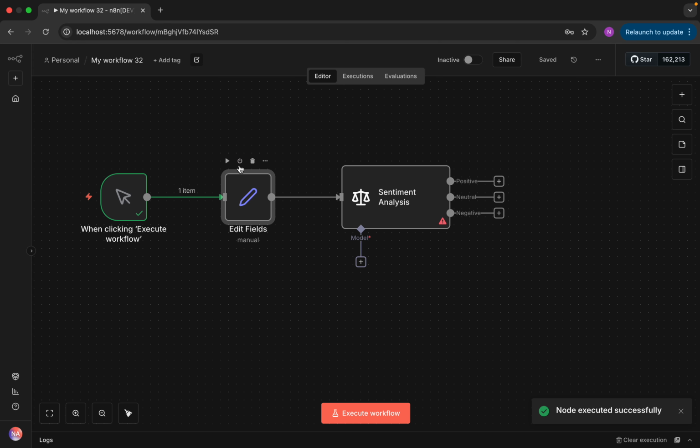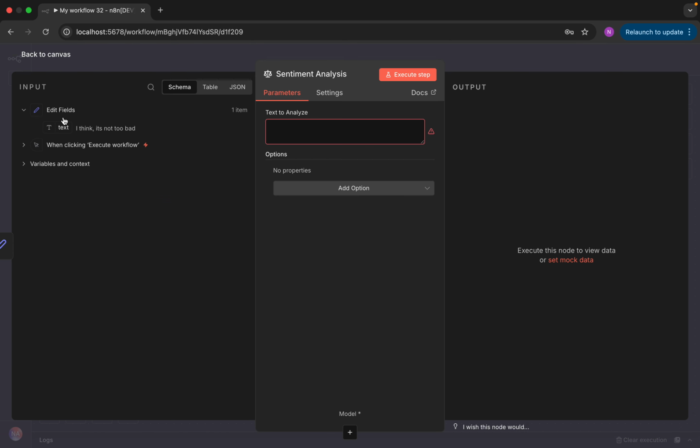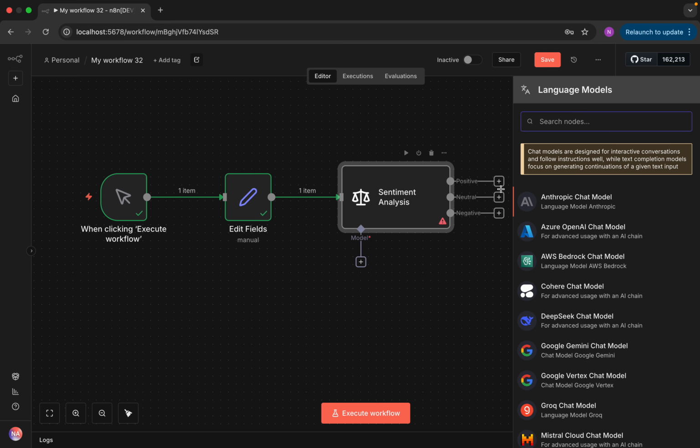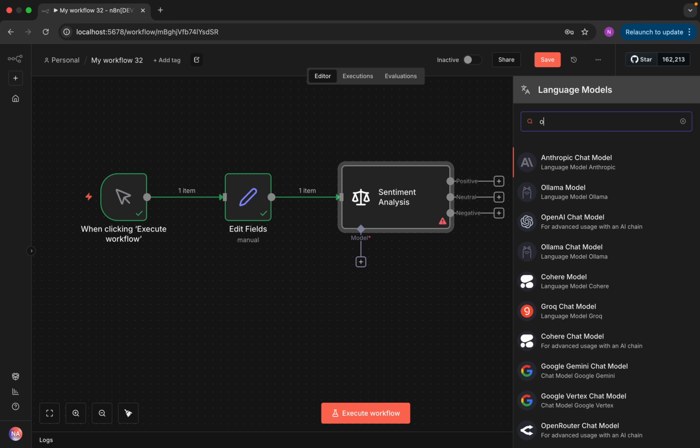So I am executing the trigger node and I am executing the edit field. Now let's open this sentiment analysis. Here we can see from the edit field I'm getting a message like it's not too bad. Now I'm going to connect this with our text analysis. Now we need to add a model. Let's click on the model part and we can search for OpenAI.